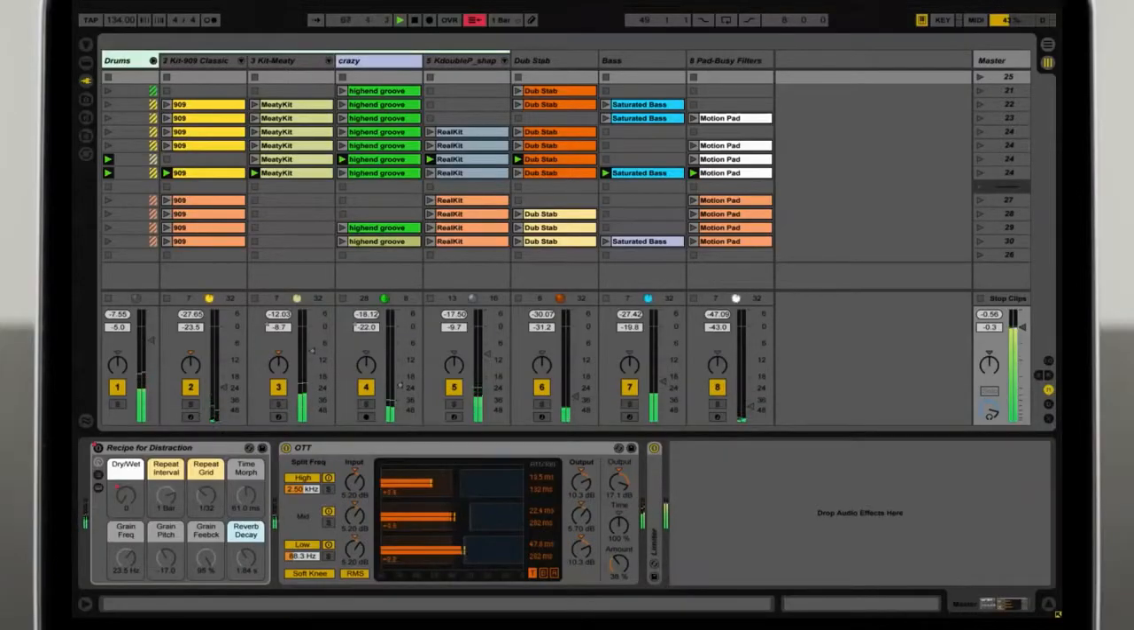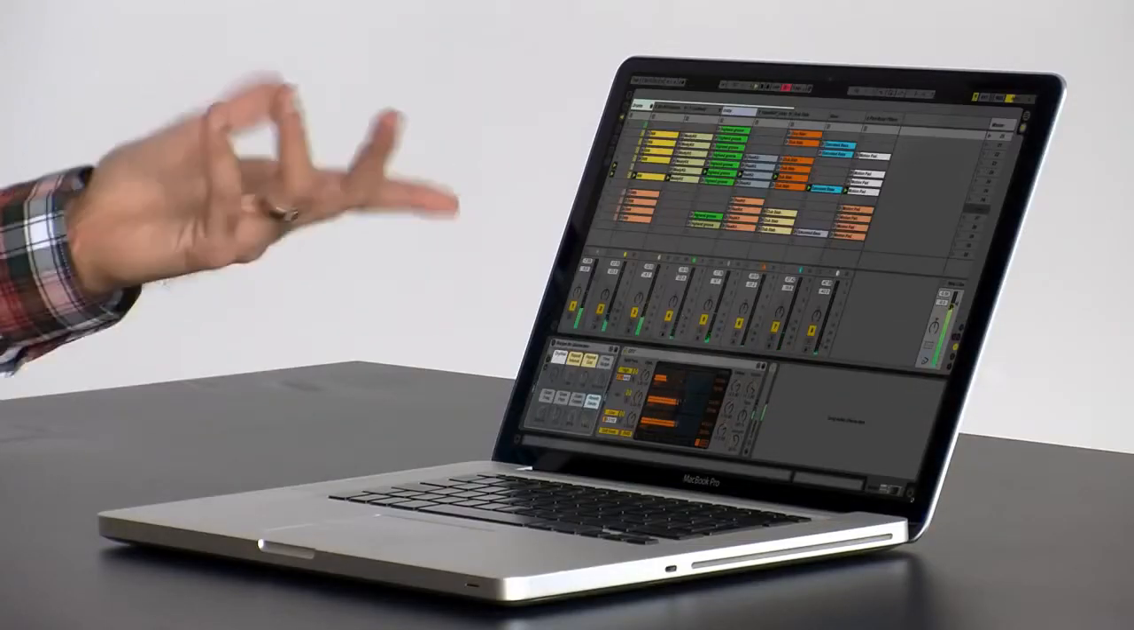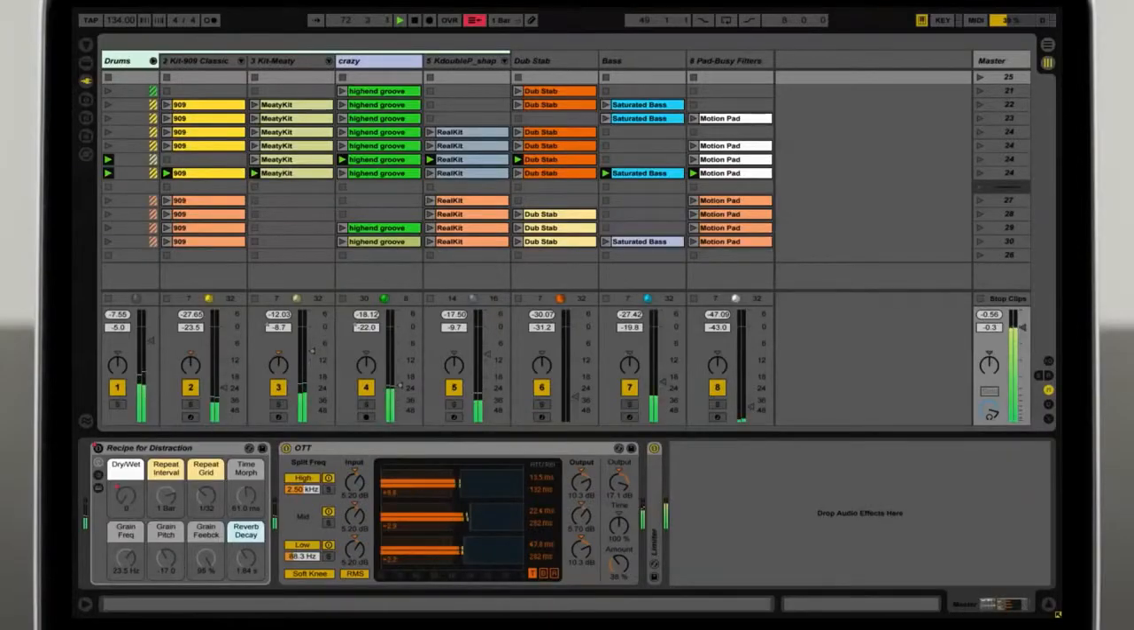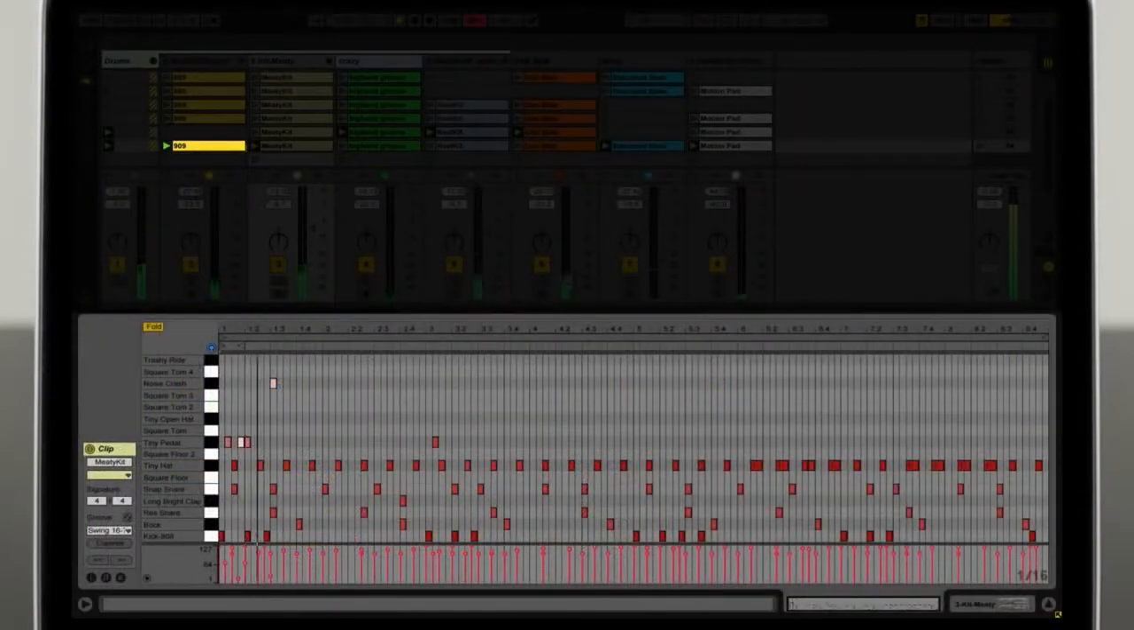Live also has another view, however, called the session view. In session view, time isn't represented at all. The tracks are stacked from left to right. And these boxes here can contain what we call clips. A clip is any piece of musical material, from a few notes to a whole song.